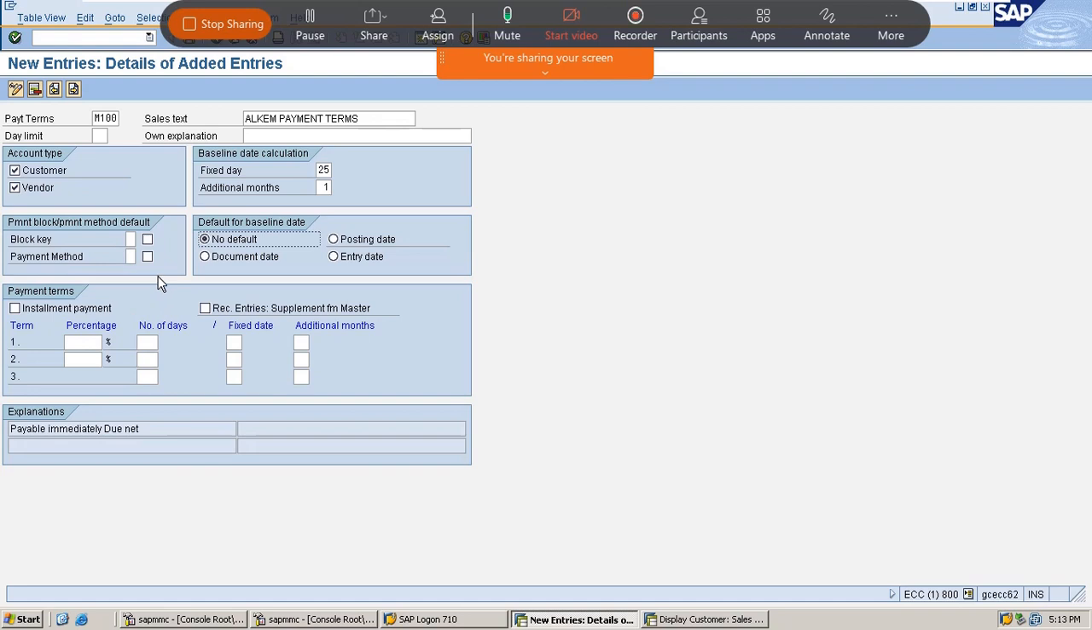Nothing's missing. Let me tell you about one interesting thing. It's nothing but cash discounts. A cash discount is a discount which we can offer to the customer if the customer is making the payment before the due date. See here, if we are giving an additional 1 month, within that 1 month the customer can pay the bill.